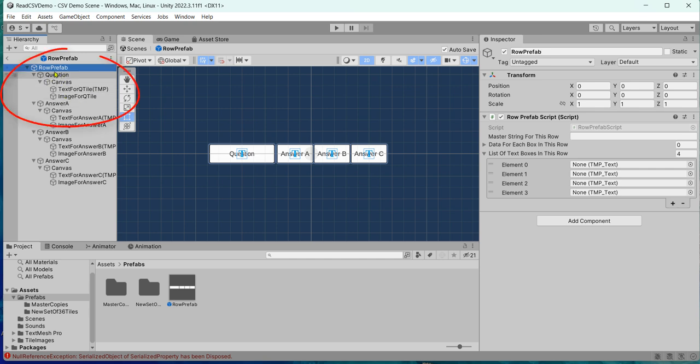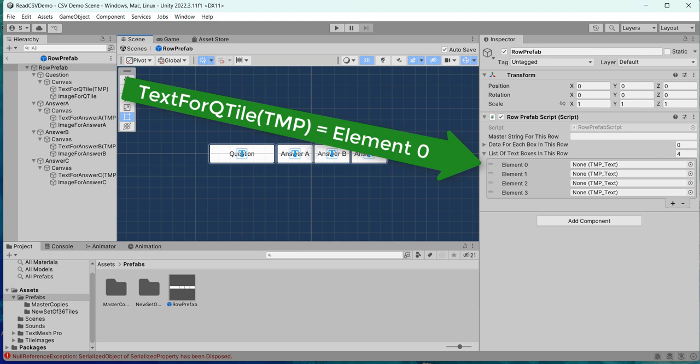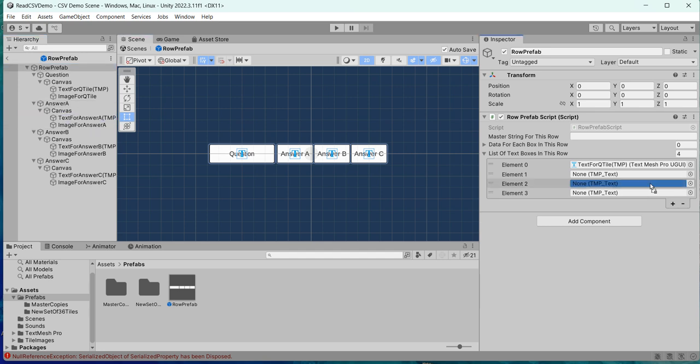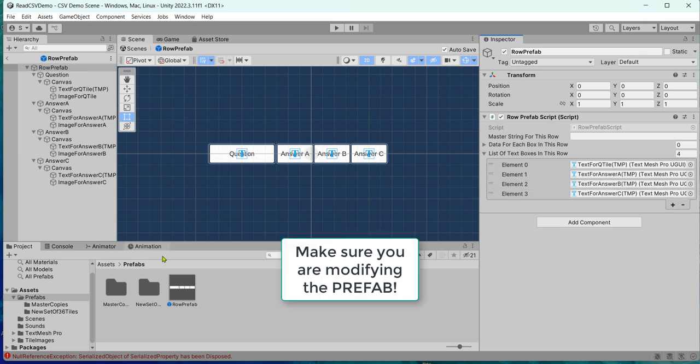So the question, maybe you need to expand this. If so, do so. And you can see the question, there's a text box for that. That'll be element 0. Each of the answers also has a text box. We'll make those elements 1, 2, and 3. Okay, so that's done in the prefab.